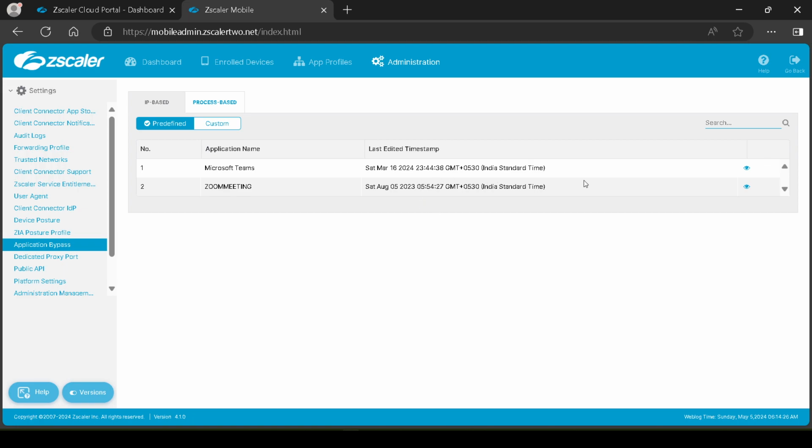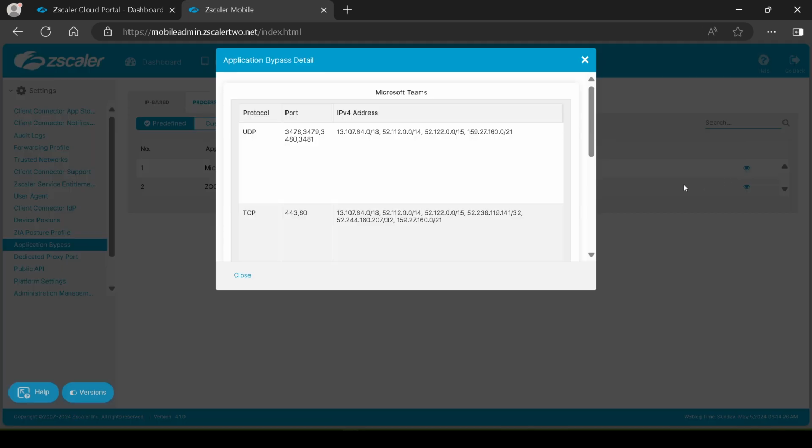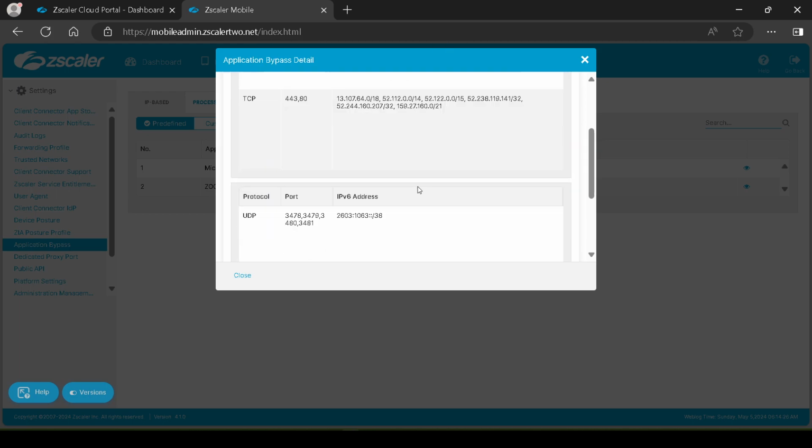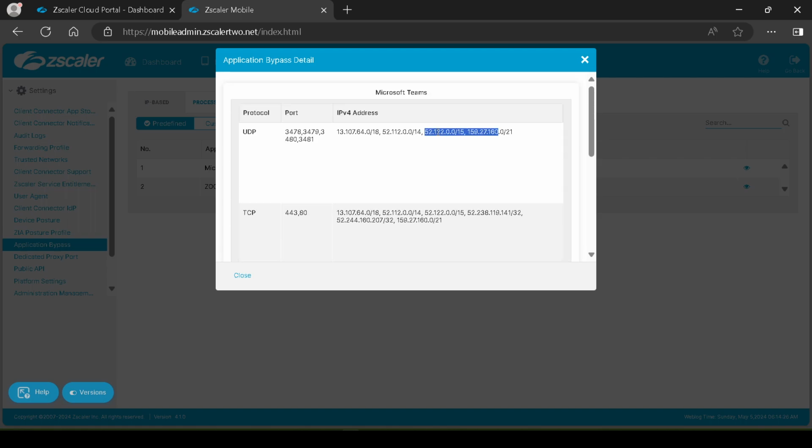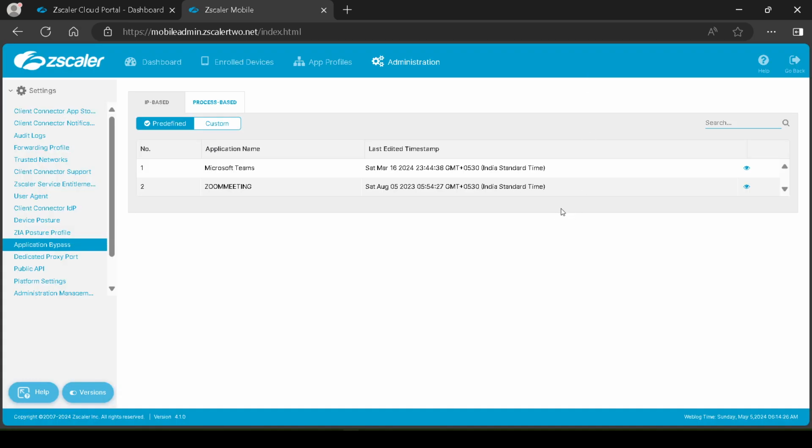Now, if you want to check what IP, port, and protocol this application is using, you can click on that view icon and you would get the protocol, port, and IP details here. So these are all the applications which are used by Microsoft Teams, and that's what is called here by Zscaler. So this is a manual task for Zscaler, right? They have to do it.